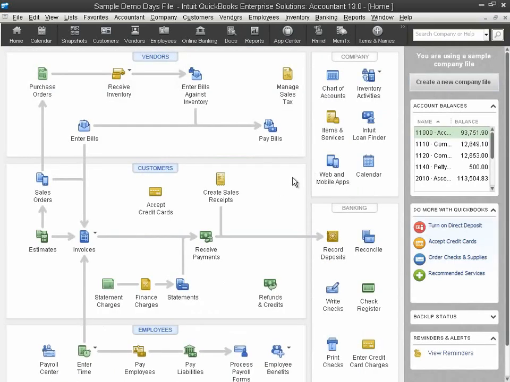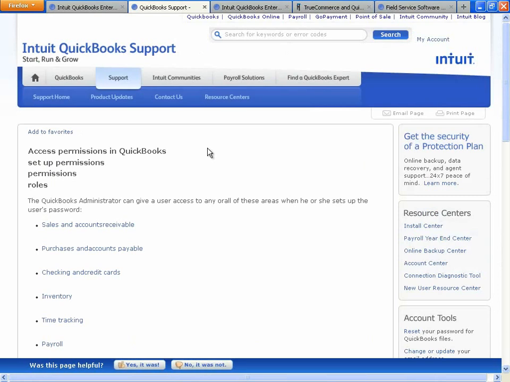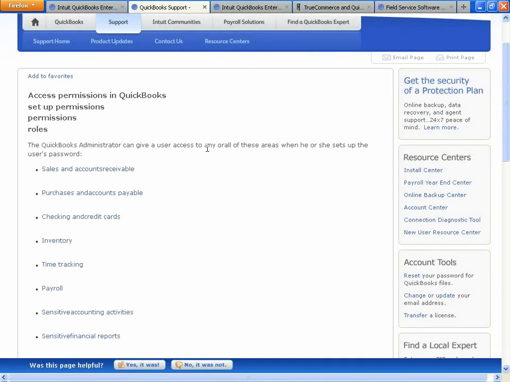Next, we'll talk about the expanded user controls and security features that are built into QuickBooks Enterprise. But first I'm going to show you the permissions that are built into our Pro and Premier software. Now user permissions in our Pro and Premier software is divided up into the 8 broad categories that you see here on your screen. And if you were to give someone access to one of these categories in our Pro and Premier software, that user would then be able to do everything in that particular category.